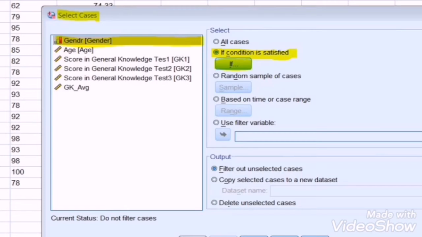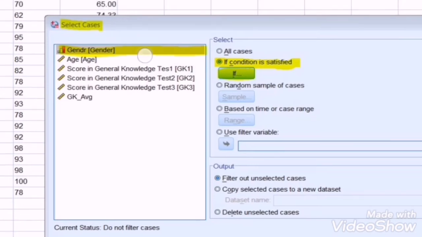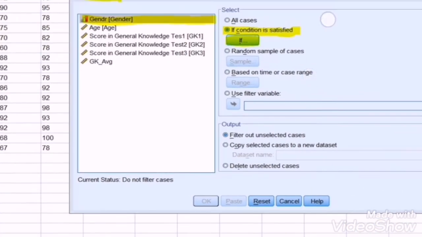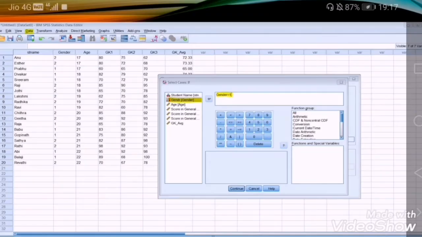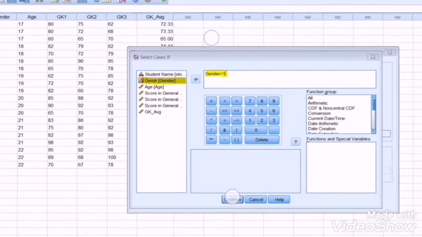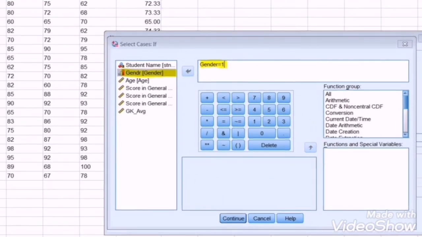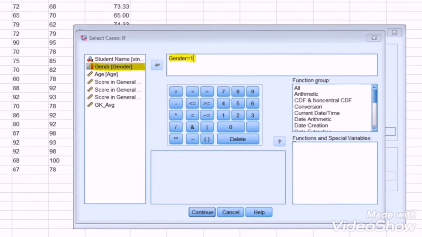Here I want to select only the male records. So gender is the variable. You have to click on gender and you have to select if condition is satisfied. And this opens the select cases if window.